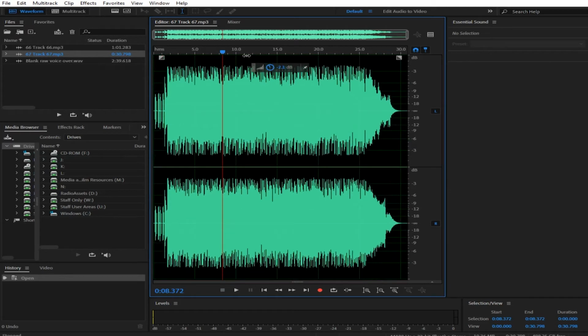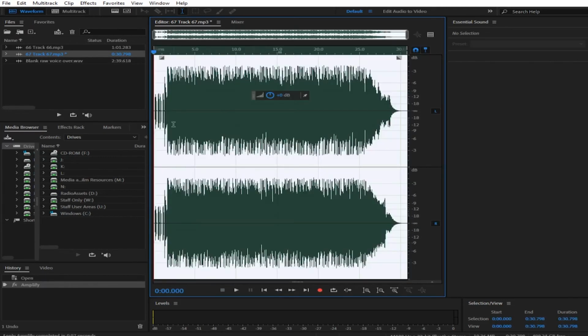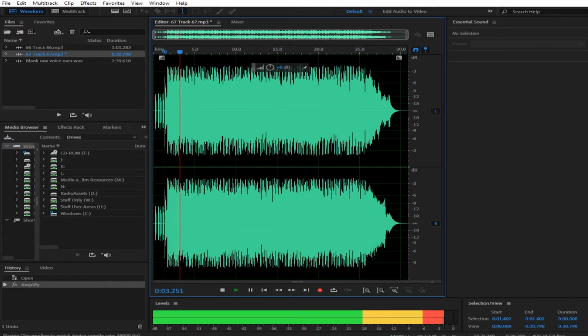With this one, I'm just going to pull it down a smidge, probably to about there. Now I can press the space bar, and as you can see, I'm just above -3, which is roughly where you want to be.